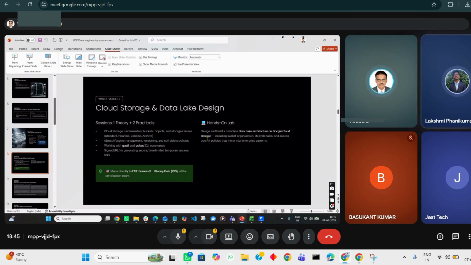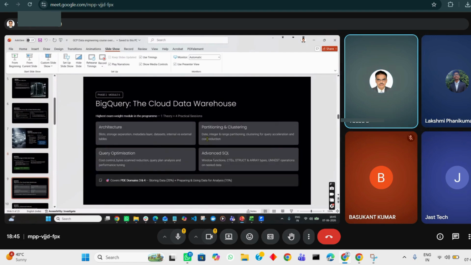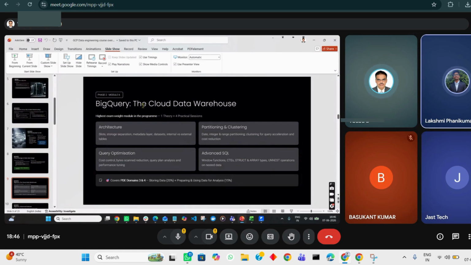Most of the things are equally divided: practicals plus theory. When we talk about BigQuery, we'll go from the foundations: what is BigQuery, why it is used, and why it suits your big data. It's nothing but an SQL engine which runs on GCP. We'll go into detail in the individual sessions, but this PPT just talks about the contents we are going to cover.